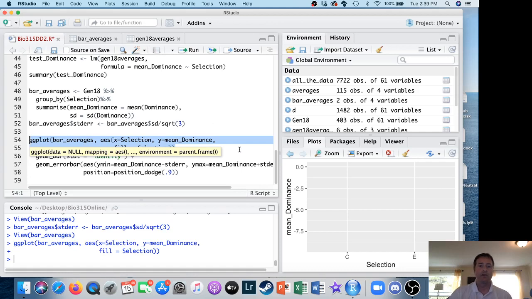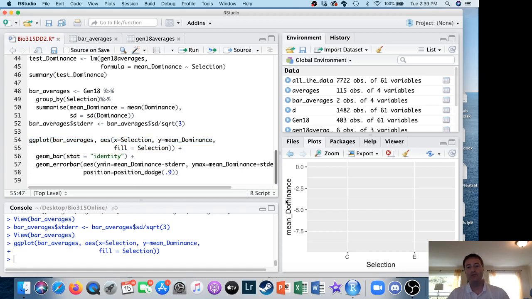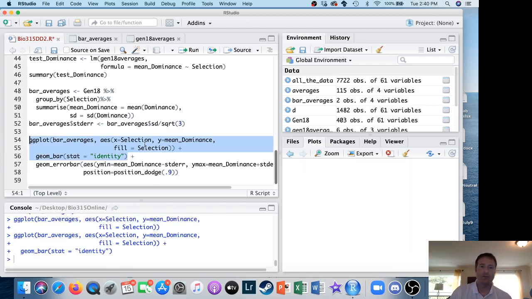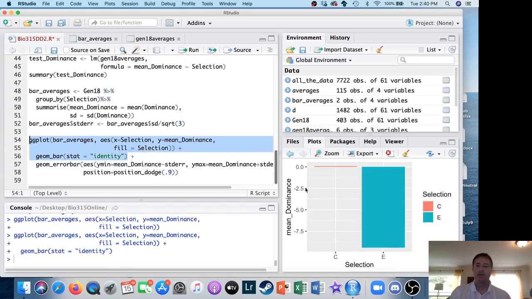Okay? So we're going to have the value of mean dominance on the y-axis. And we're going to have two categories, C and E, for selection. Okay? And then, if we want a bar graph, we're going to use the geom bar. And for reasons I don't want to explain, the stat is equal to identity. So don't worry about that right now, just do it. And if we plot all of that, we get our bar graph.